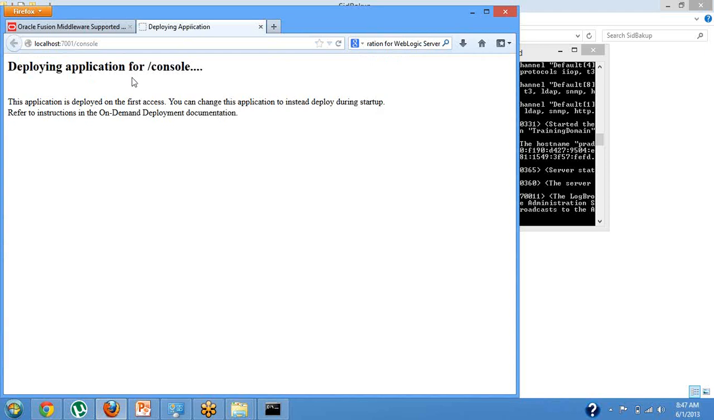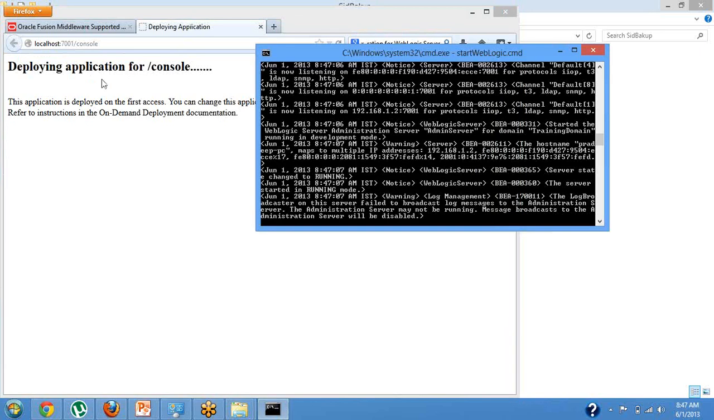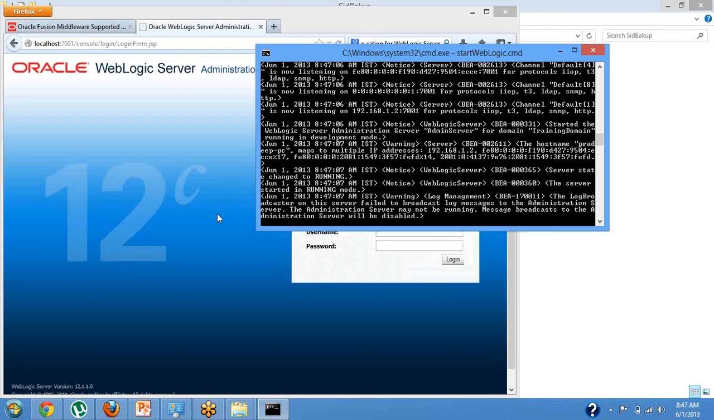So it is deploying the application for the console. For example, the console itself is an application. So whenever the server comes to the running mode, it will deploy the console itself onto the admin server. So it deployed successfully now.